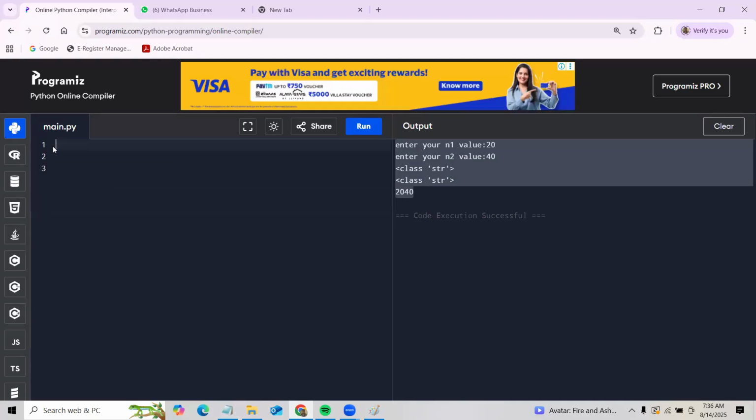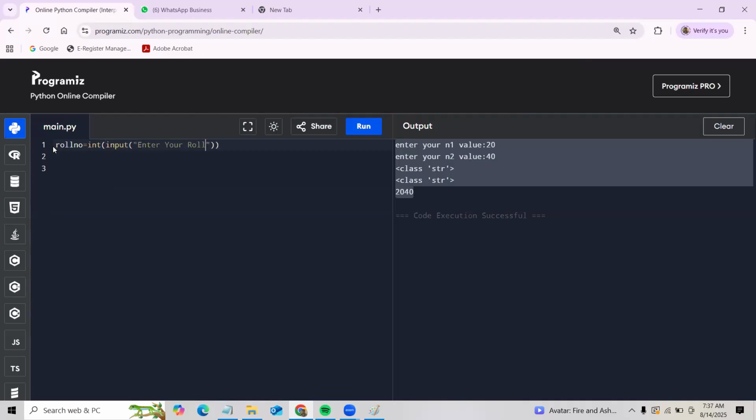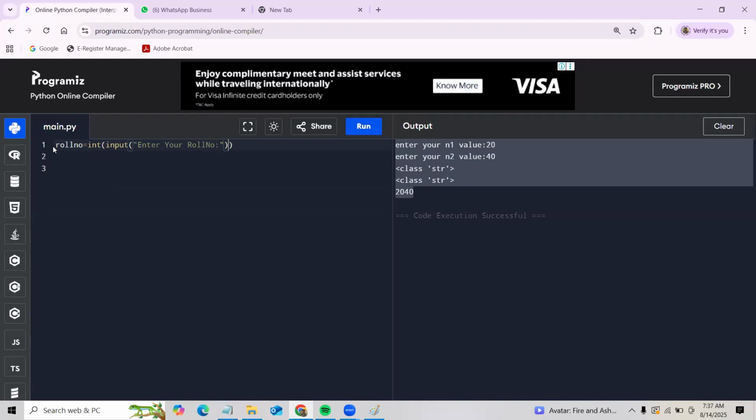Look, my friends. Suppose I take a roll number. What is a roll number actually, sir? A pure integer number. How to use it, sir? Int of input, then write, enter your roll number. Like this you can say. Now I am printing the roll number, comma, and I am also printing the type of roll number for better understanding.